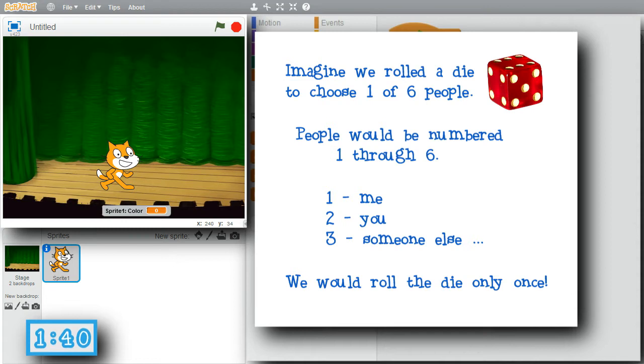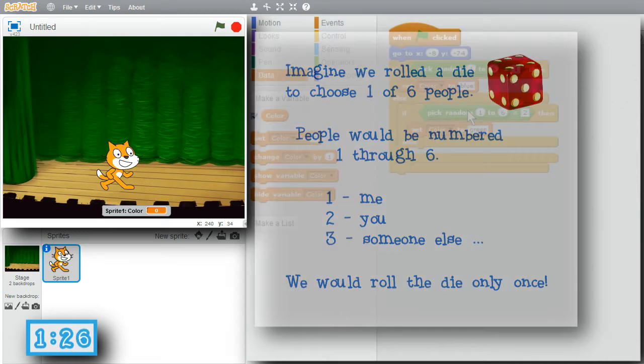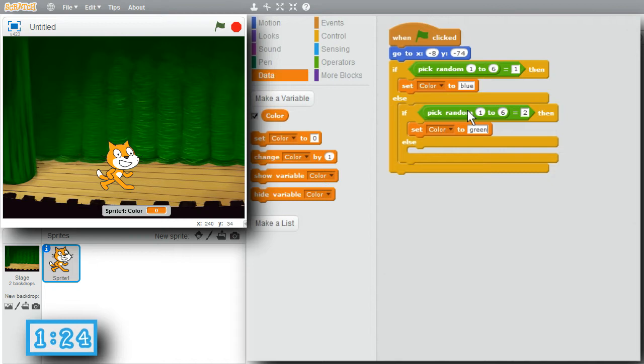We would roll the die only one time. We wouldn't roll it once for me, and then if I lose, roll it again for you, and if you lose, roll it a 3rd time for the next person, and so on. We'd roll it only one time and use that number to choose one of the 6. I'll generate one random number for the choice.